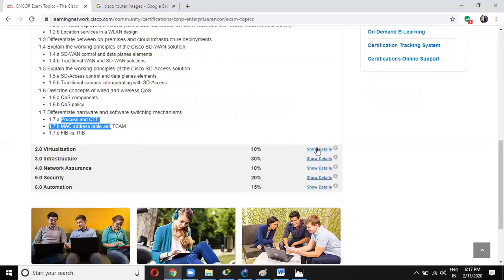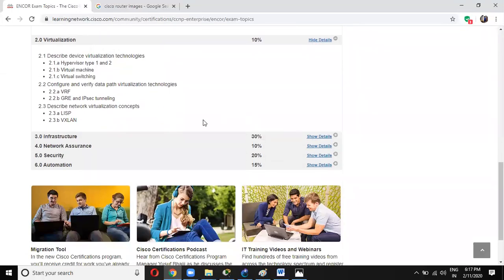Now about virtualization. In virtualization, it is divided into 3 parts. 2.1 describes the device virtualization technology being used, like what are the devices we are using in virtualization. We are using hypervisor type 1 and type 2, virtual machines, and virtual switching.